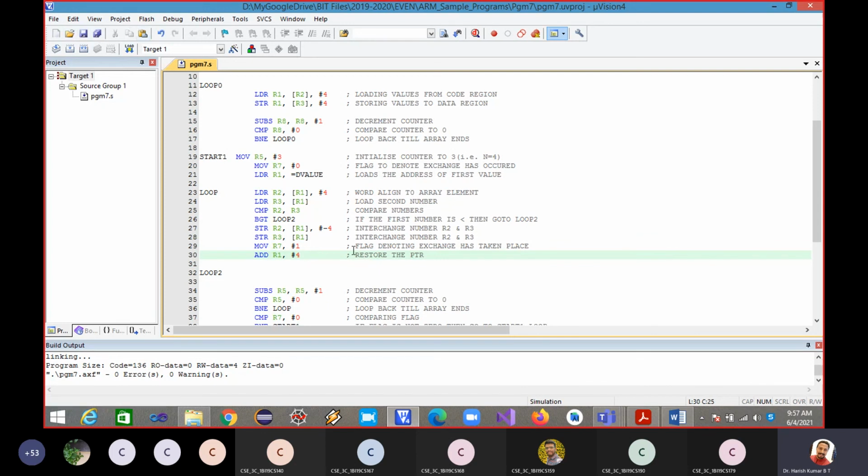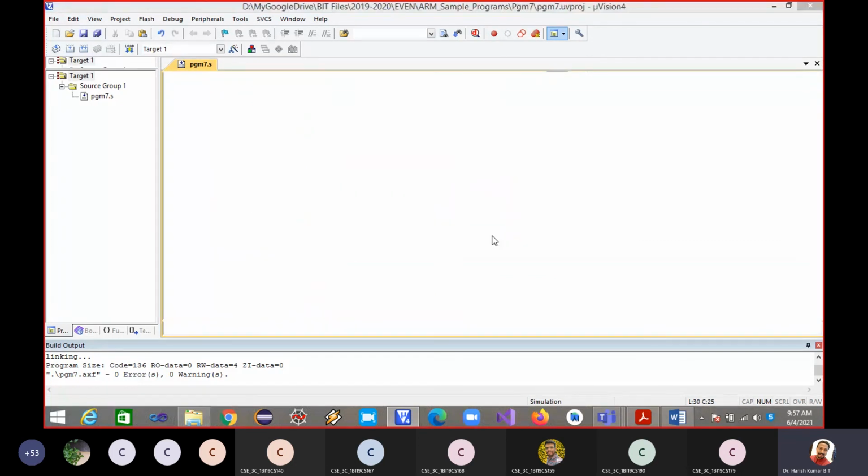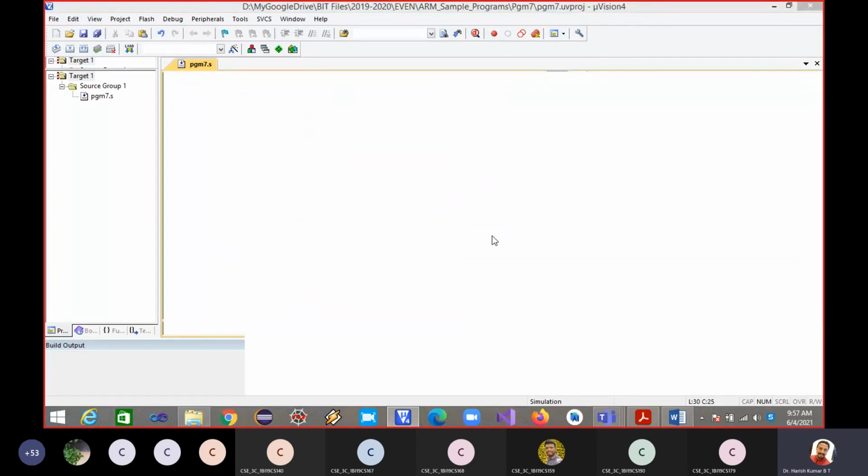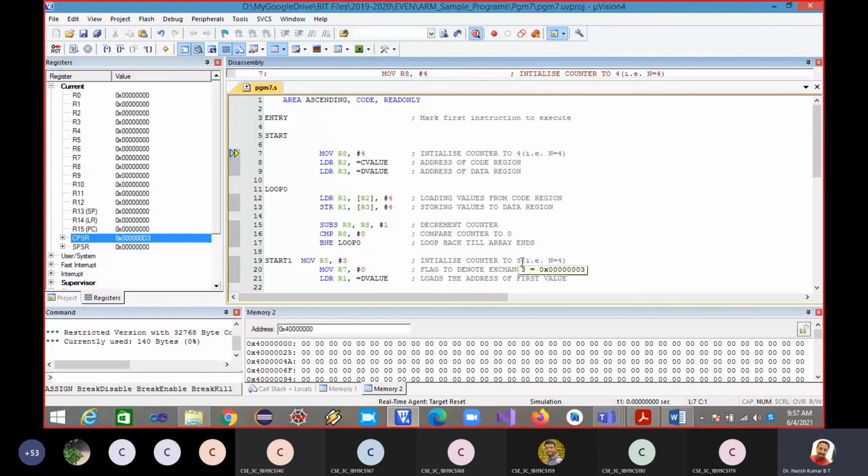Now let us go for executing this. I've changed from BLT to BGT. I have to translate my program again, so build my program. Now debug. I don't go for step-by-step debugging here. Let me execute it once.